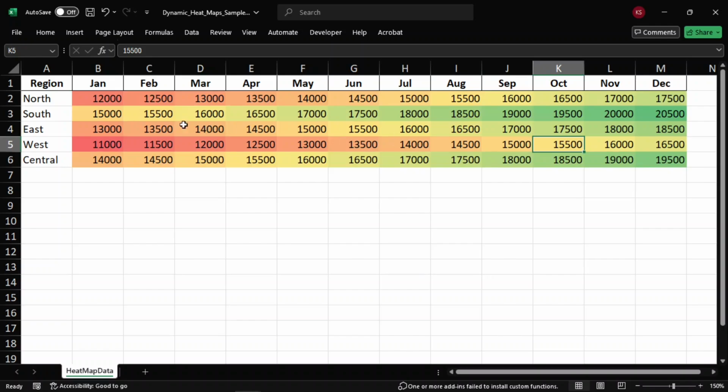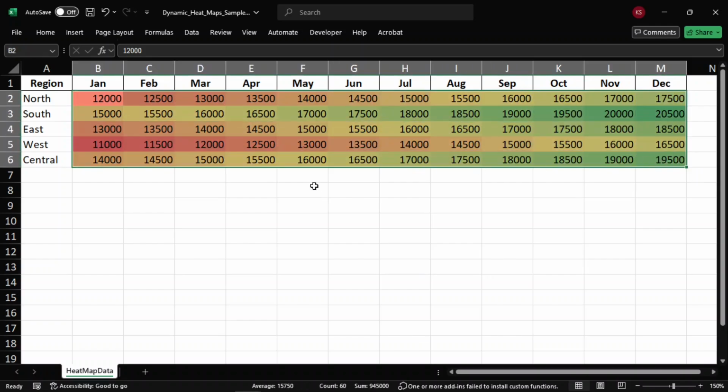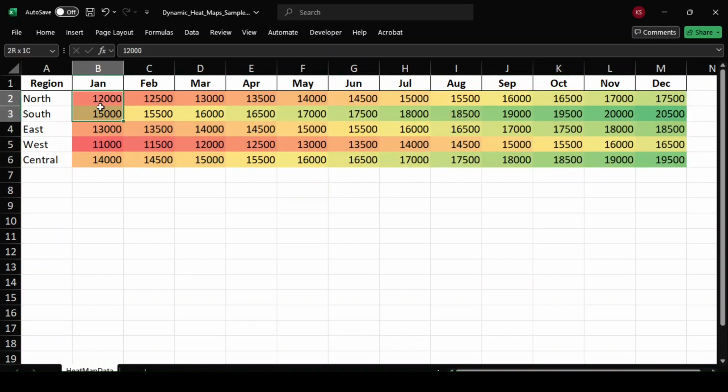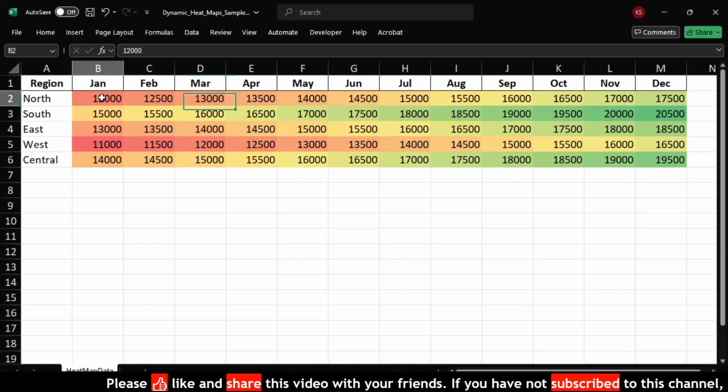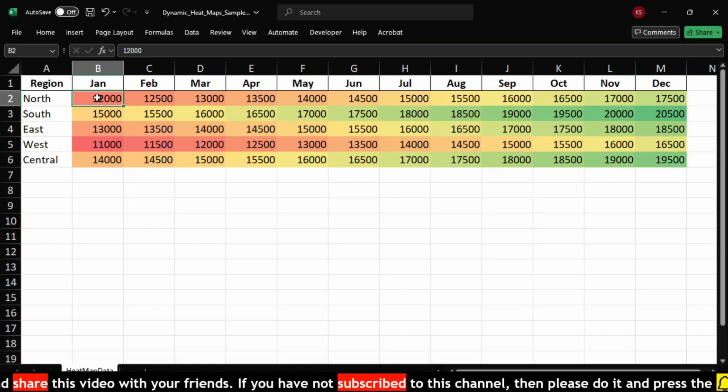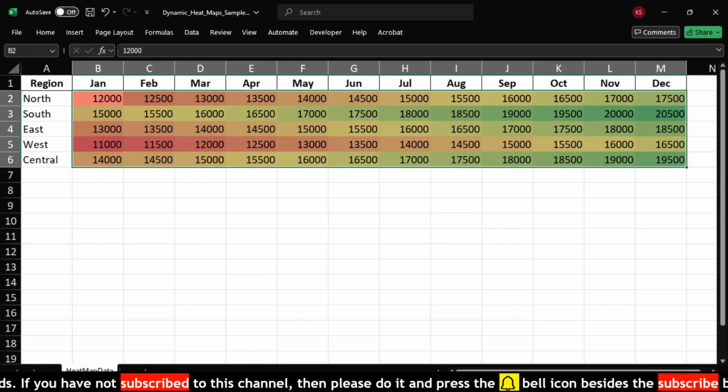And the heat map is applied. We can see that the lower values have red background and higher values have green, as we intended. Now let's customize our heat map to adjust its scale. Sometimes the default color scales don't fit our needs. So here's how to customize.